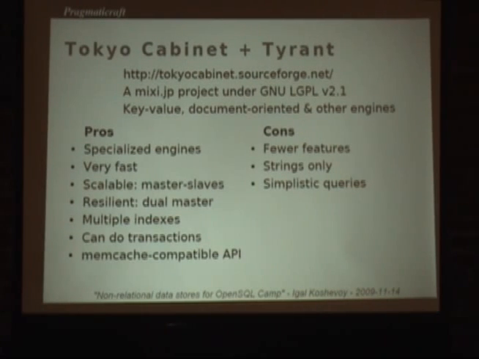I mentioned MongoDB can be extended through JavaScript. This one can be extended through Lua. You can write fairly complex scripts. Basically, they're stored procedures that can do all sorts of interesting things on the back end. However, they're awkward enough that you'll have to decide whether or not you actually want to use it.